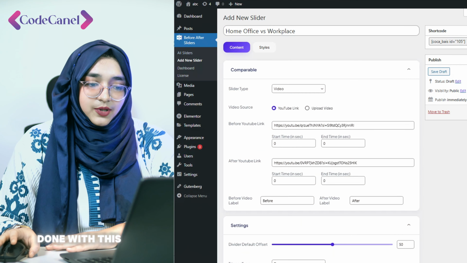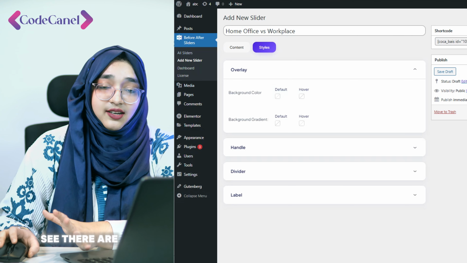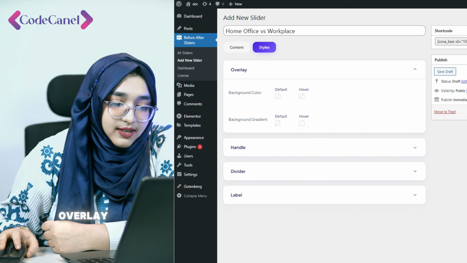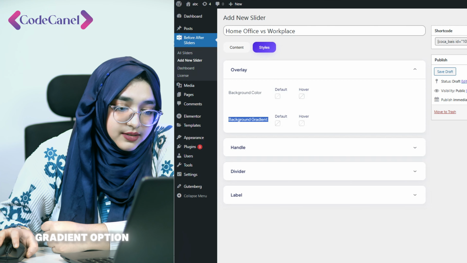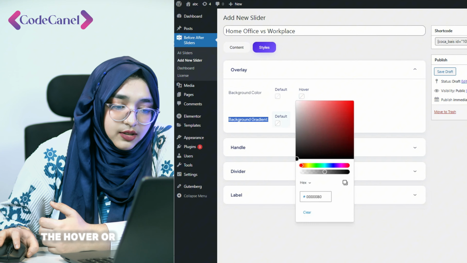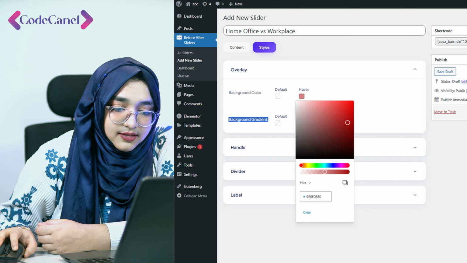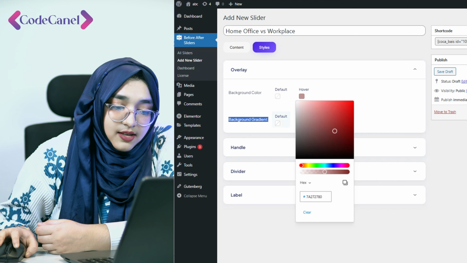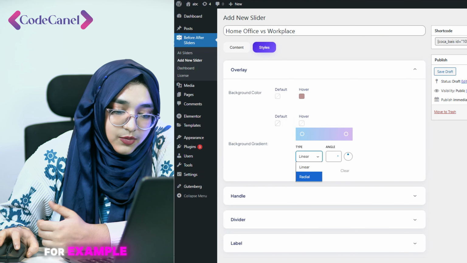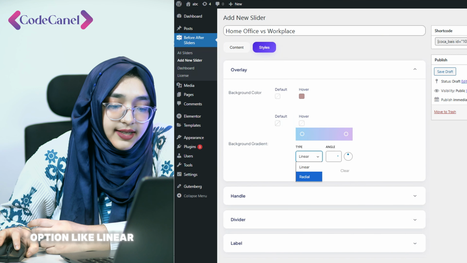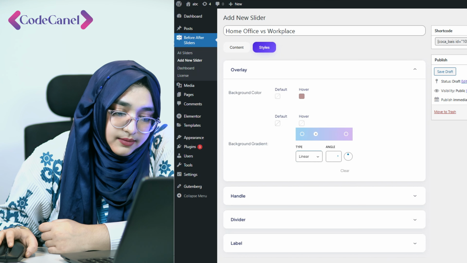As we are done with this part, let's move on to the style tab. As you can see, there are several options like overlay. For the overlay, you will see the background color and background gradient option. By clicking on the hover or default, you can easily change the color like this. And then for the gradient, similarly you can do it. For example, there are two options, linear and radial. Pick the one that ideally suits your need.